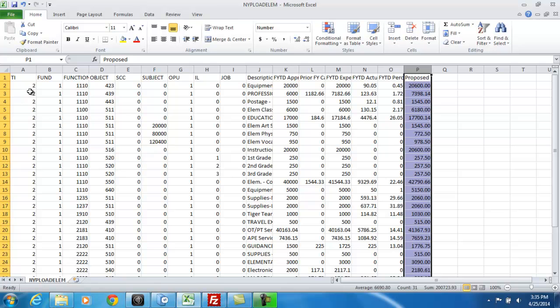I'm going to see the account code and then some other miscellaneous information, the description, the expended amounts. But the column I want to pay attention to is the proposed column. When I first pulled this into Excel, obviously these amounts would be empty. Since then, I have entered in all of my proposed amounts.